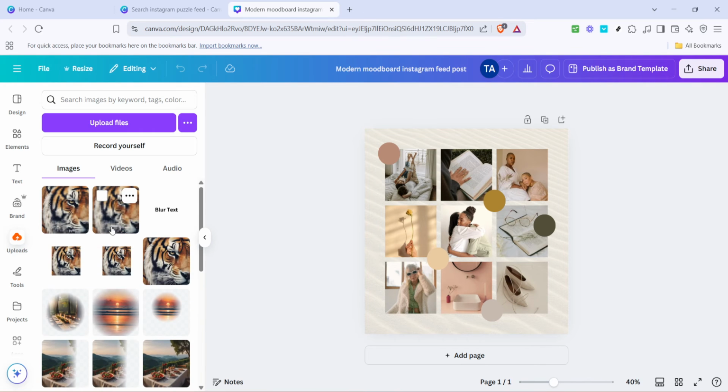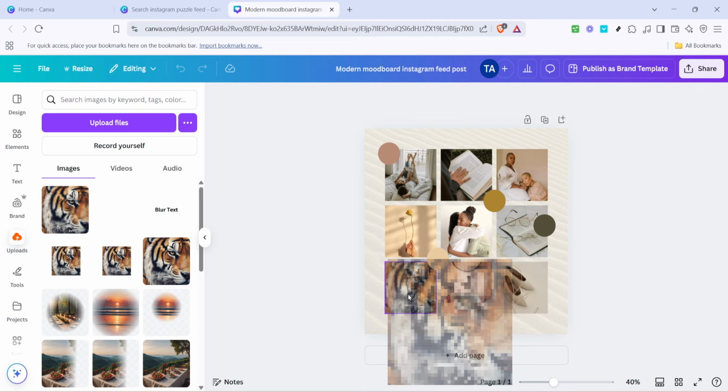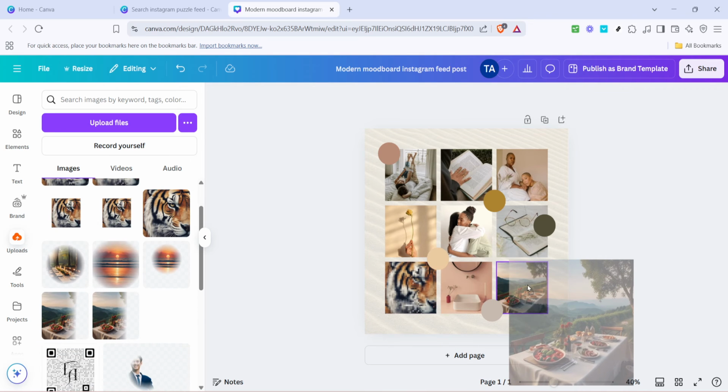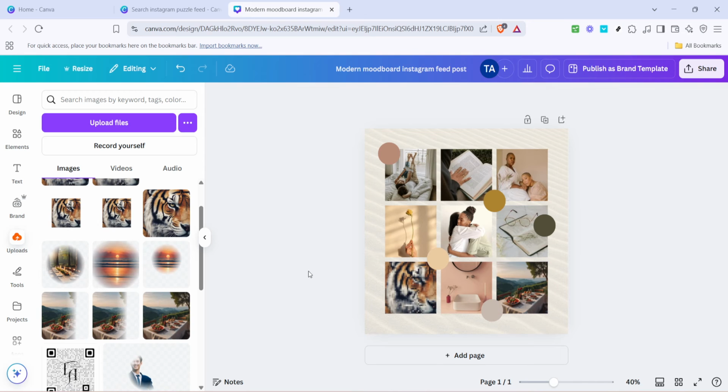To replace an image in the template, simply drag your photo from the Upload section and drop it onto the image you wish to replace. Canva will automatically resize and crop it to fit the placeholder. As you customize, feel free to experiment with different text, fonts, and colors to reflect your brand's identity. Remember, consistency is key to maintaining a professional and cohesive appearance.